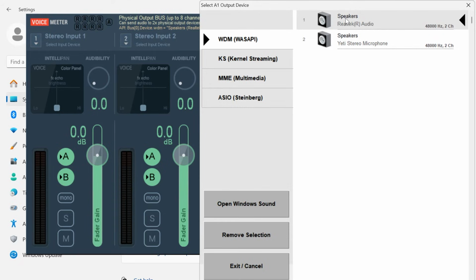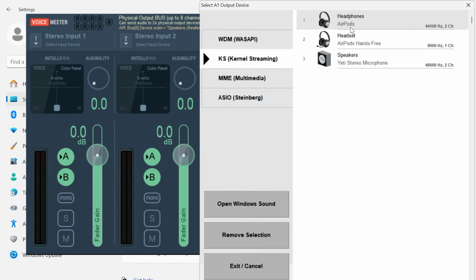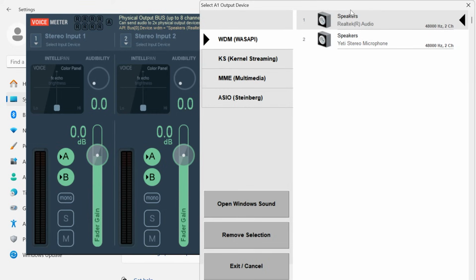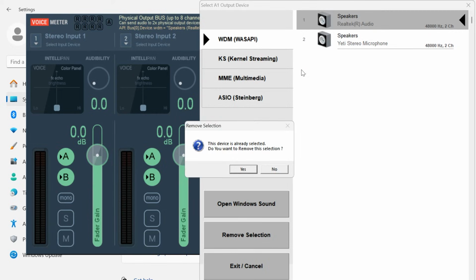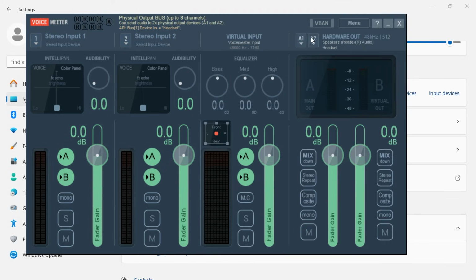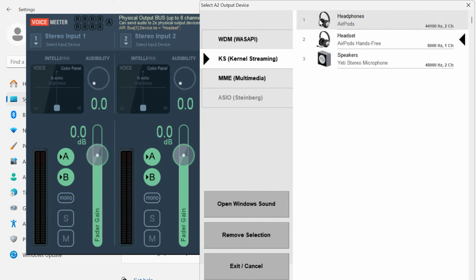For me, this is going to be my laptop speakers at the top here, but you can change this and select your headphones or whatever you want selected. So let's go ahead and select speakers, then close out of this window, and then come over to A2, and this is where you select your second sound output.